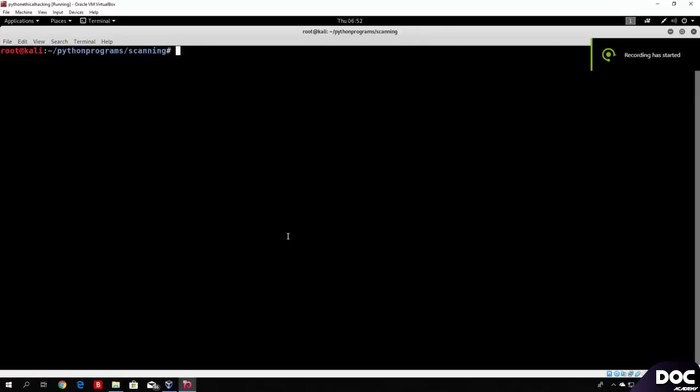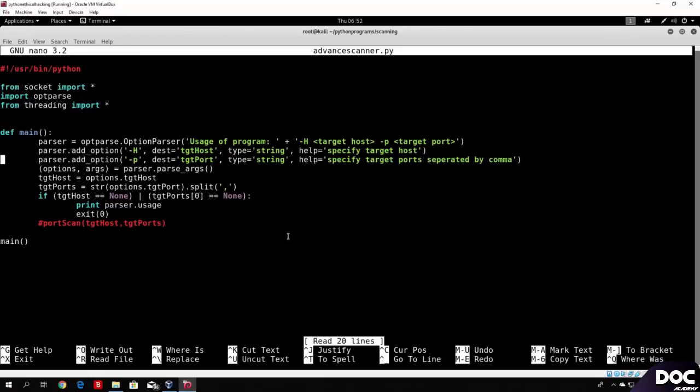Hello everybody and welcome back, and right now let us continue with coding our advanced scanner. So let me just nano the program itself, and in the previous video, as we saw, we managed to create the help options for our user. Right now let us create the port scan function, which we specified as the last line of our main function.